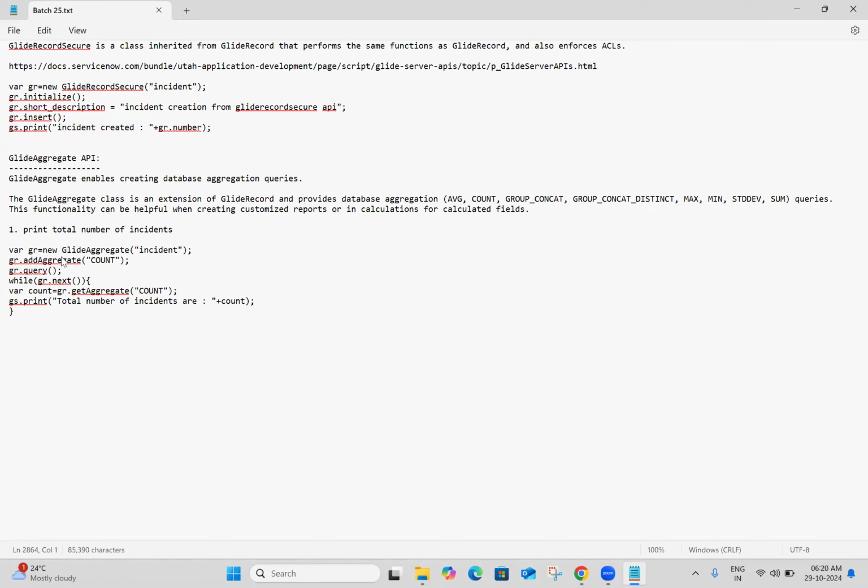So in interviews they will ask. I just want to print the total number of instances. How to proceed with this? You have to use glide record only, you don't use get row count. Okay. So glide aggregate is the best practice for bringing the total number of incidents count. Got it, everyone?